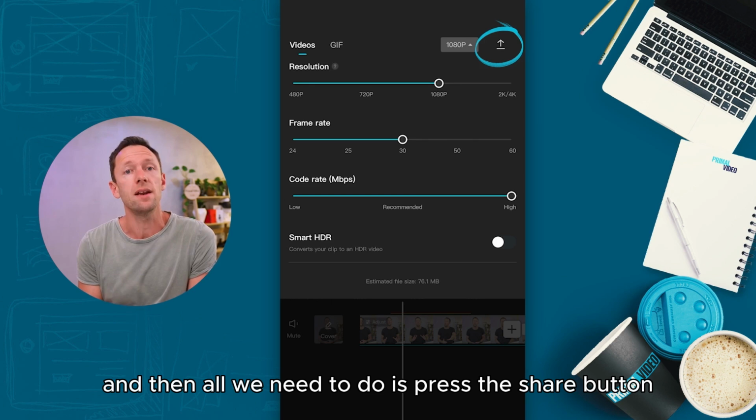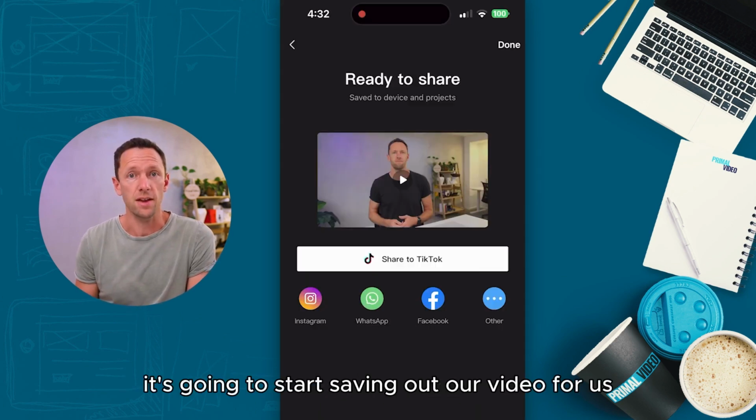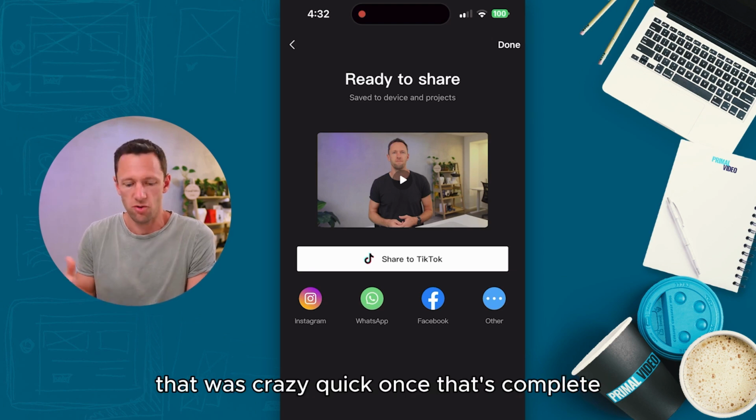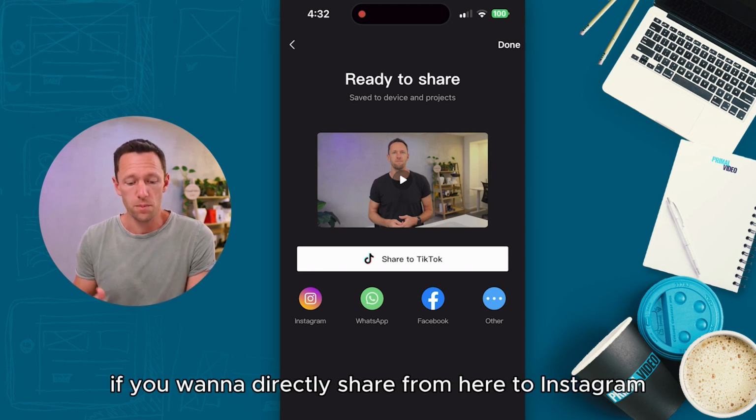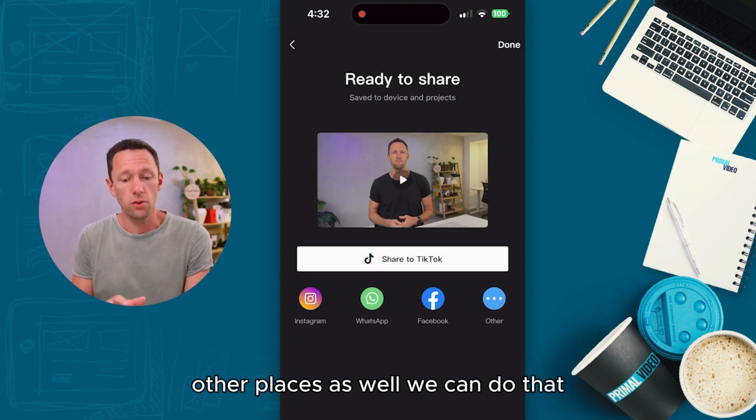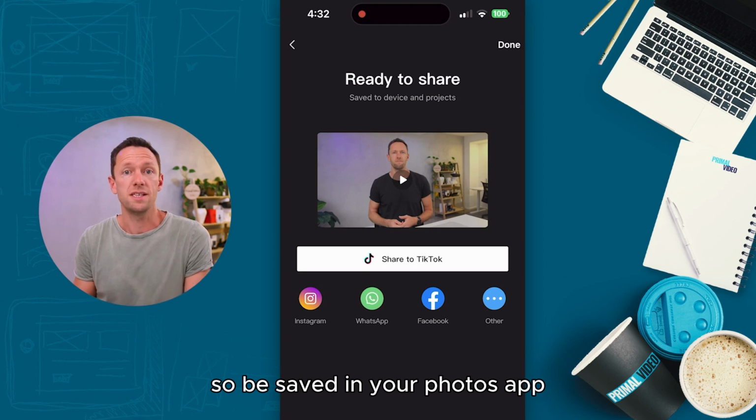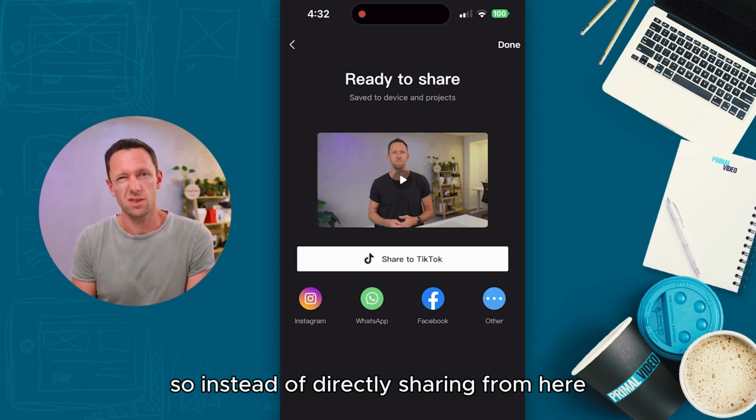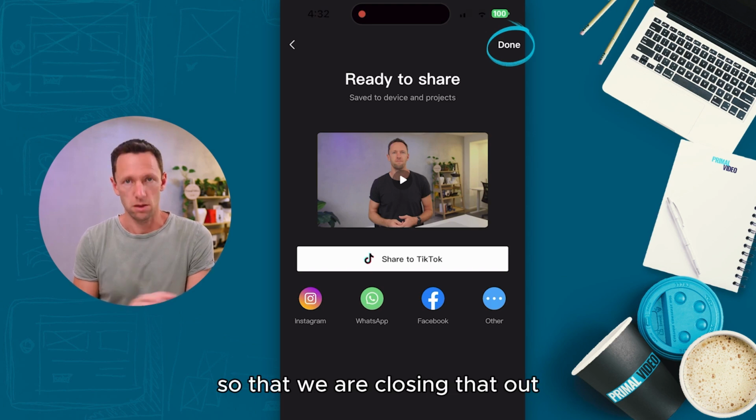and then all we need to do is press the share button up in the top right-hand corner, and instantly it's going to start saving out our video for us. That was crazy quick. Once that's complete, it's then got this share window that pops up. If you want to directly share from here to Instagram, WhatsApp, Facebook, other places as well, we can do that. But that file is actually now saved on our device. So it would be saved in your Photos app. So instead of directly sharing from here, I normally just hit done, so that we are closing that out.